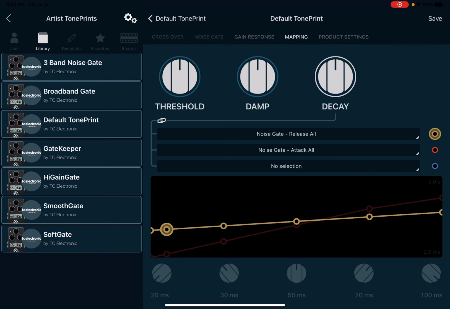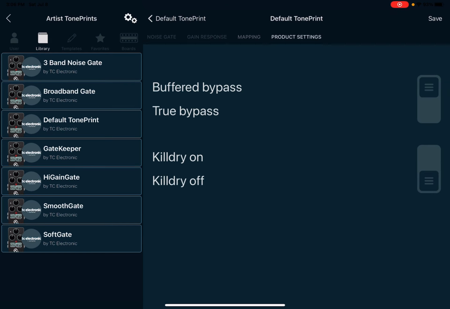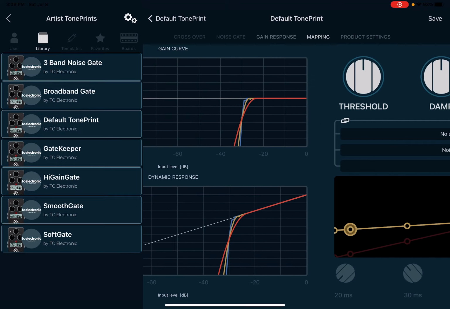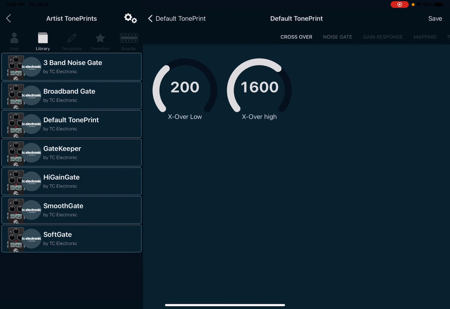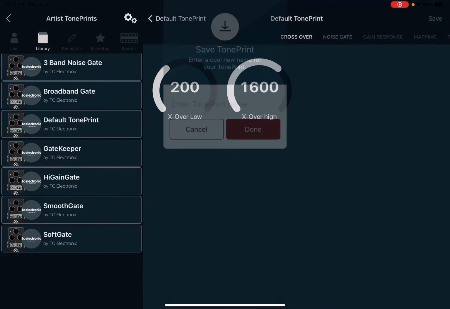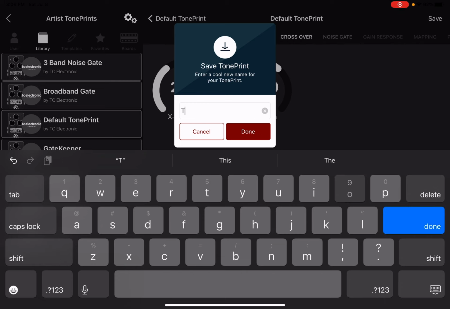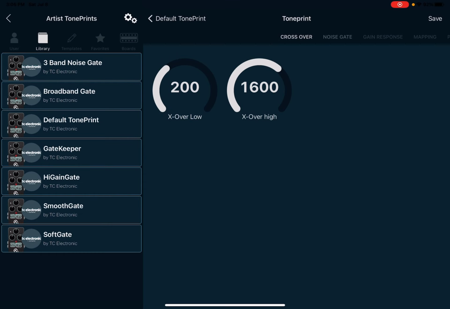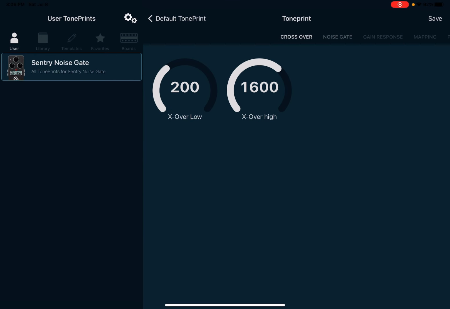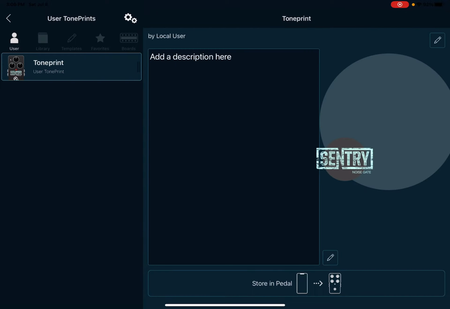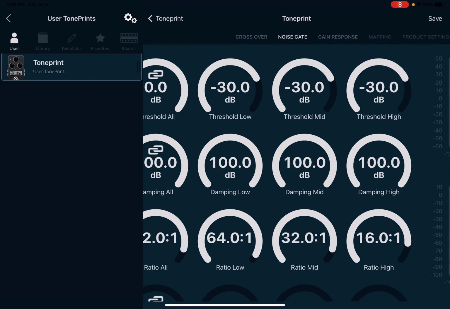And that's about it. These are just the switches that are inside of the noise gate. And I am on the default TonePrint, but if you save it, you can name it whatever you want. And then it will save it to your user TonePrints. Here you can describe however you want. You can store it directly to your pedal, and you can go back in and edit it some more.